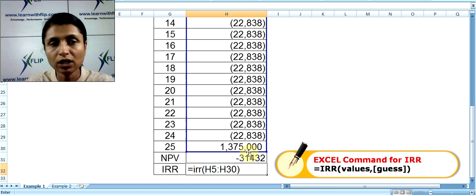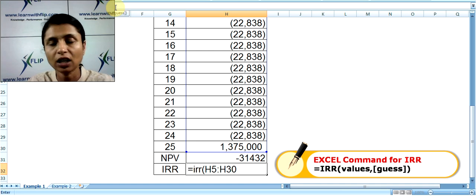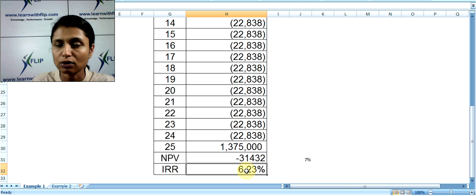Now, if you will see, the other thing it asks for is a guess. The guess is your guess as to where the IRR actually falls. But you don't need to enter that. It's an optional field. So you just give the range of values. It'll take a default for the guess at 10%. And there we go. What does it tell us? 6.23% is the actual return of this series of cash flows.